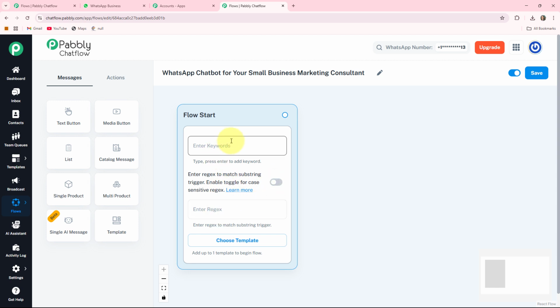I am creating this WhatsApp chatbot with the help of regex. So here I am entering the regex. Here I write it. With the help of this regex, your bot will respond to any message that your clients send to the WhatsApp business account of the small business marketing consultant.